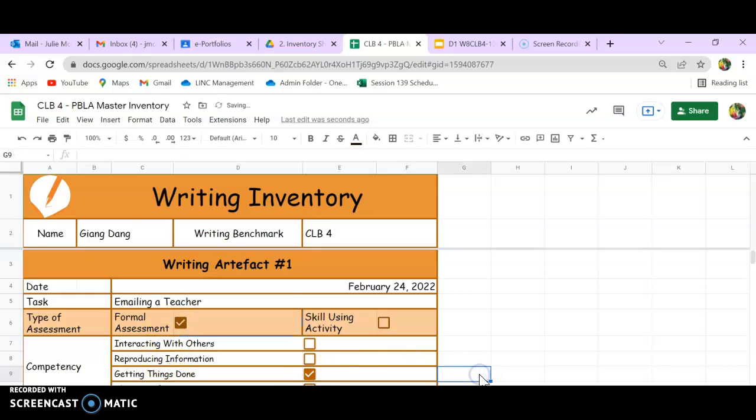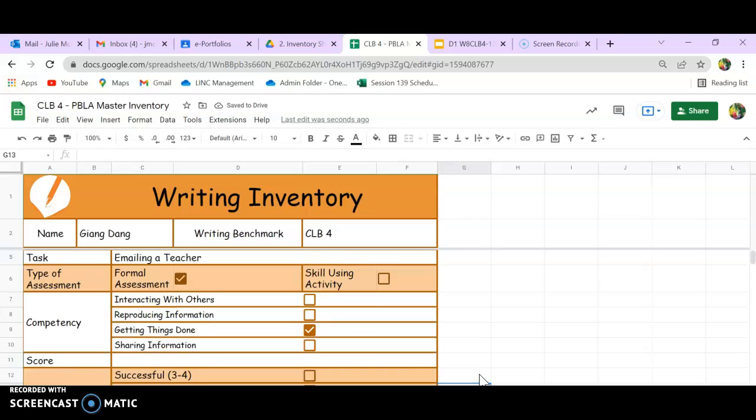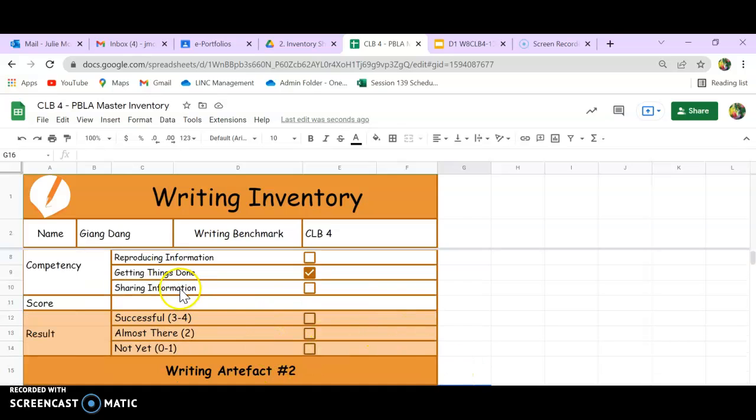And then click over on the white part and use the arrow key on your keyboard to arrow down. If you have a score, some people don't have a score, you can write it there. And if you were successful, a 3, or almost there, a 2, or not yet, a 1.